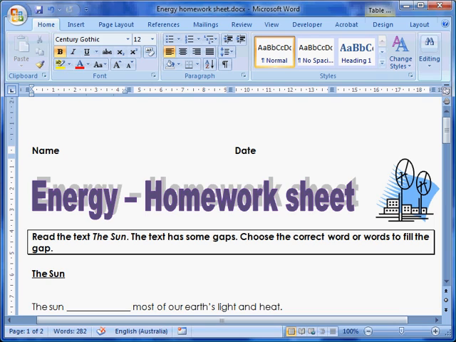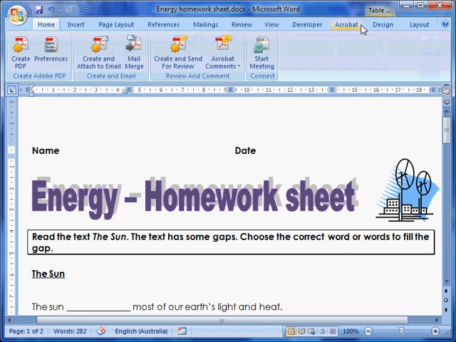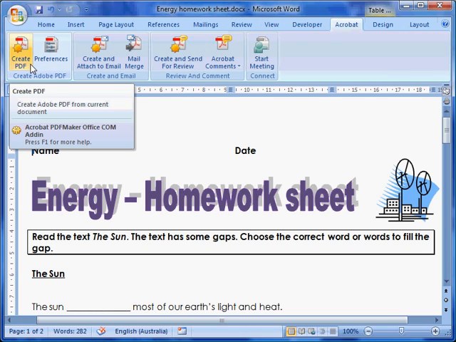The first thing we need to do is to turn this Microsoft Word worksheet into an Adobe PDF, which is really easy to do in Microsoft Word 2007. Here is the top menu ribbon of Microsoft Word 2007. You will see a button called Acrobat. So click on this button, and then there will be a Create PDF button in the menu ribbon.